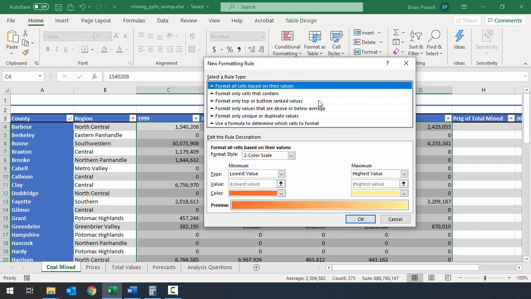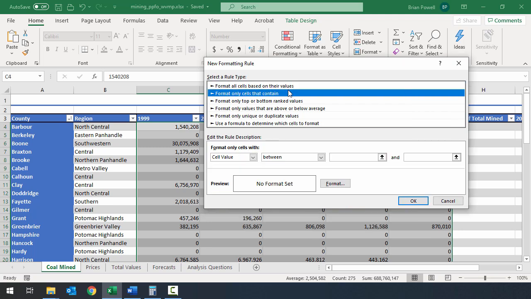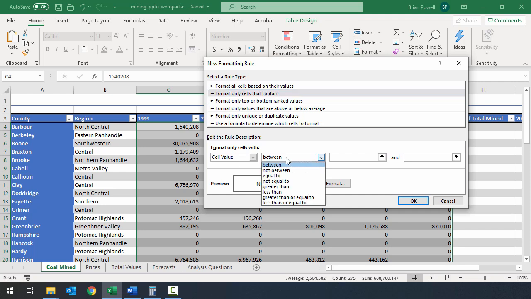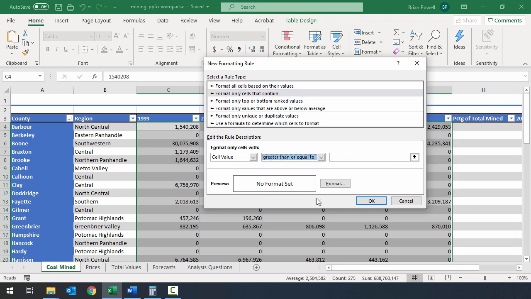Here in the new formatting rule dialog, I'm going to choose that I want to format only cells that contain. And here we want a cell value. That's going to look at the number that's stored. And our first rule says that we want to format where there were at least 5 million tons of coal mined in the county. At least can be translated as greater than or equal to. So I'm going to choose that option.